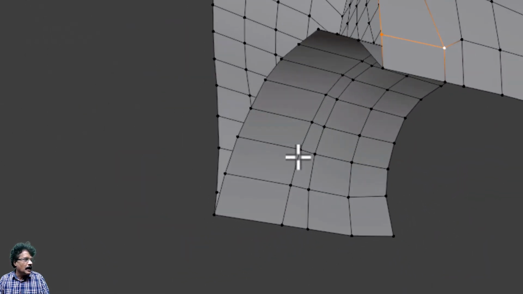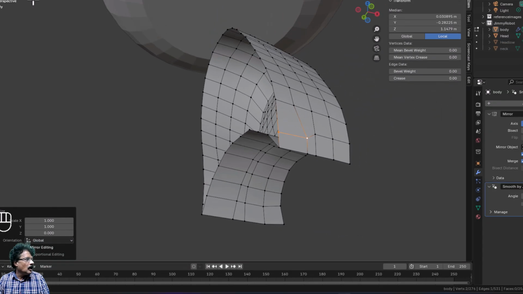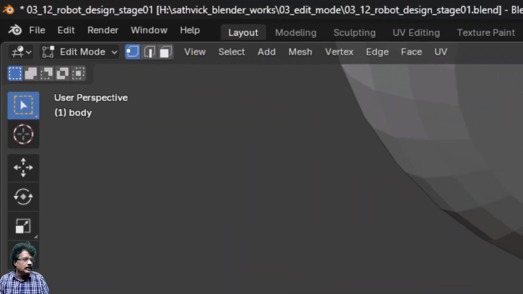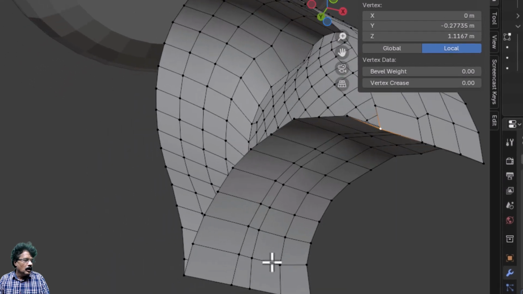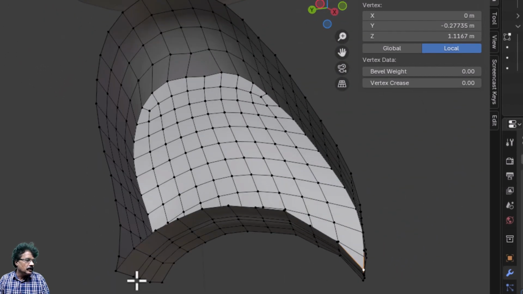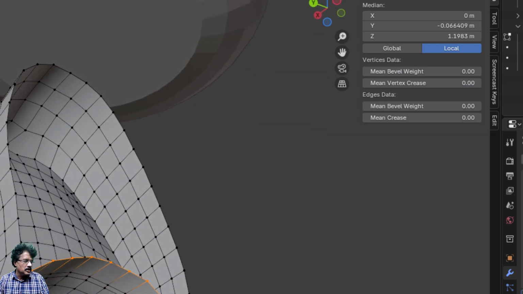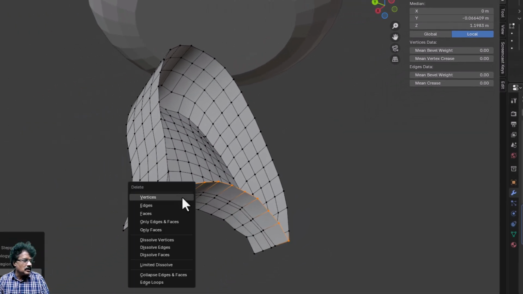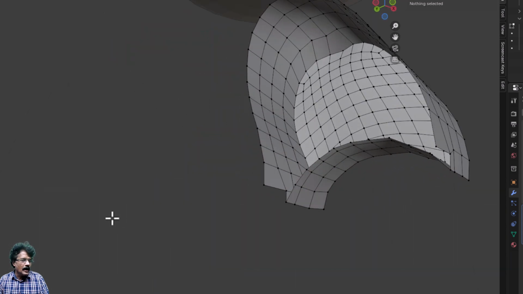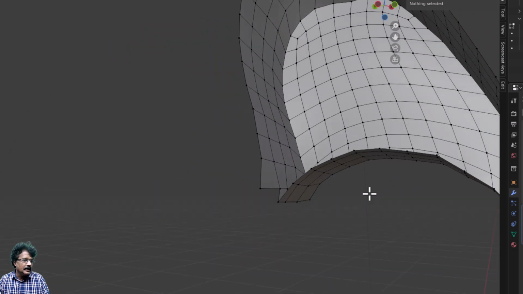Now what I am going to do is select all the vertices from here. I will press Ctrl and click till here, so I select all these vertices, press X and delete them. So, now I have a cut here. I have created a cut.